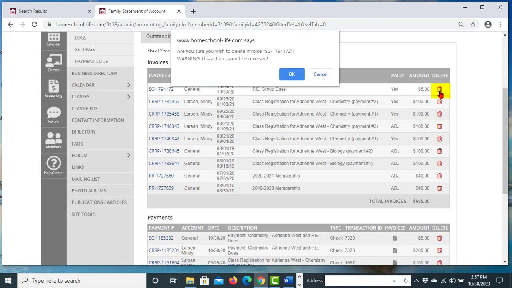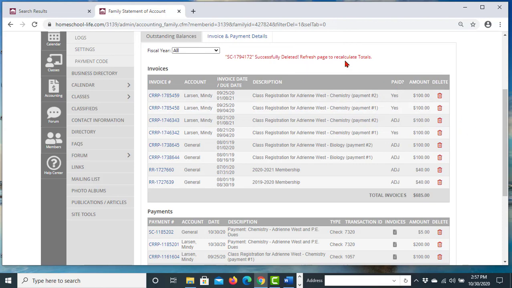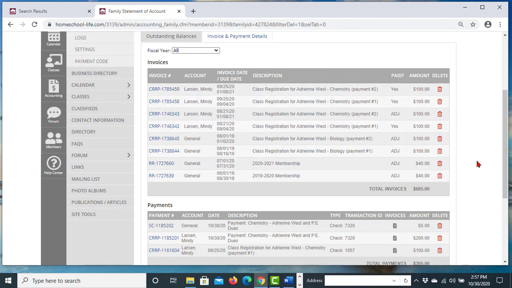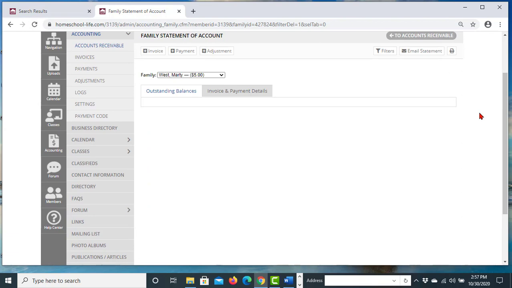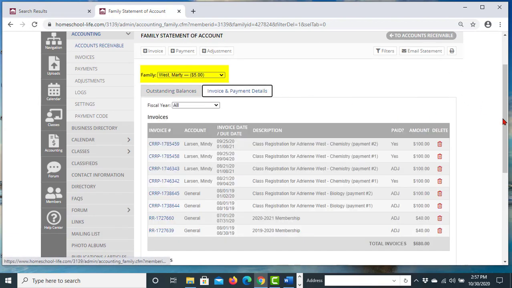Notice it's a paid invoice, so I'm going to delete this paid invoice. It says, are you sure you want to do this? And I say, okay. It tells me that it's been successfully deleted, and you'll notice that it's not there anymore. But take a look now at what happened when I refresh my screen. Take a look at what happened to the member's balance now.